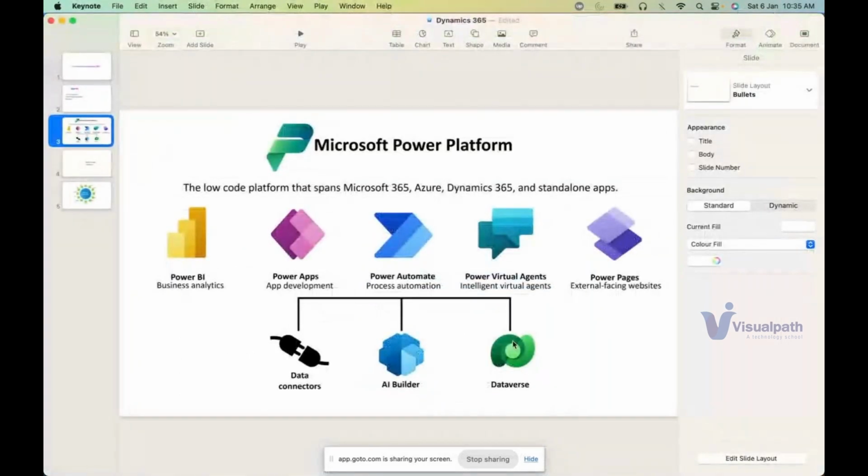So, let me reiterate. For building any applications on top of the Dynamics 365 customer engagement platform, we use Dataverse. Dataverse is the backend or core of this customer engagement platform, on which you build applications for your different aspects, or if you have different businesses.